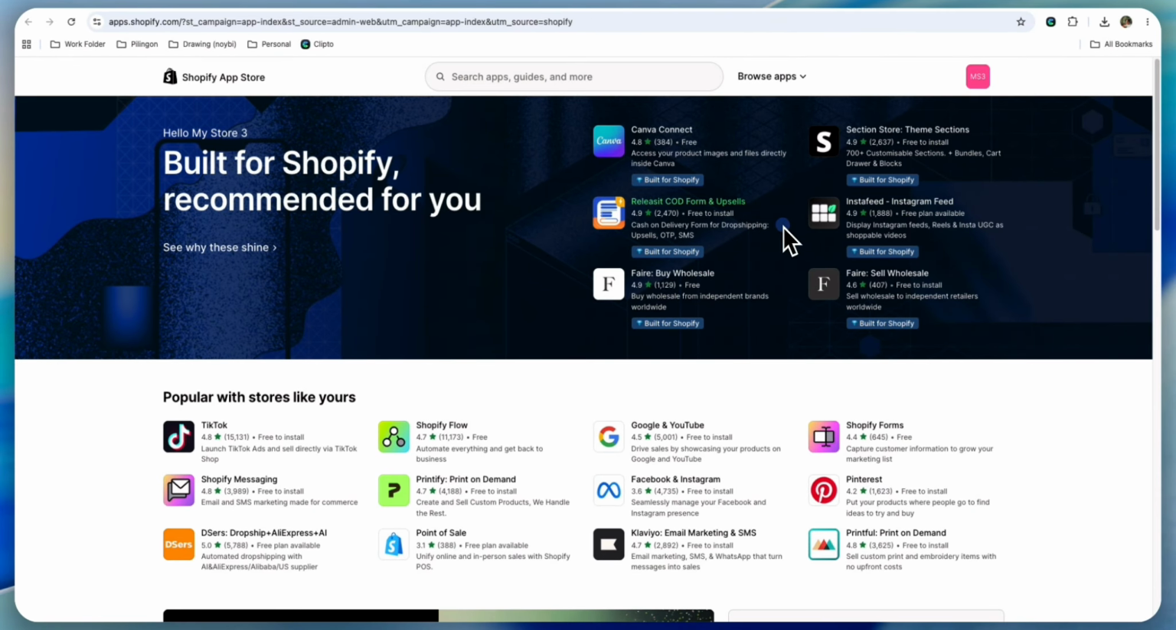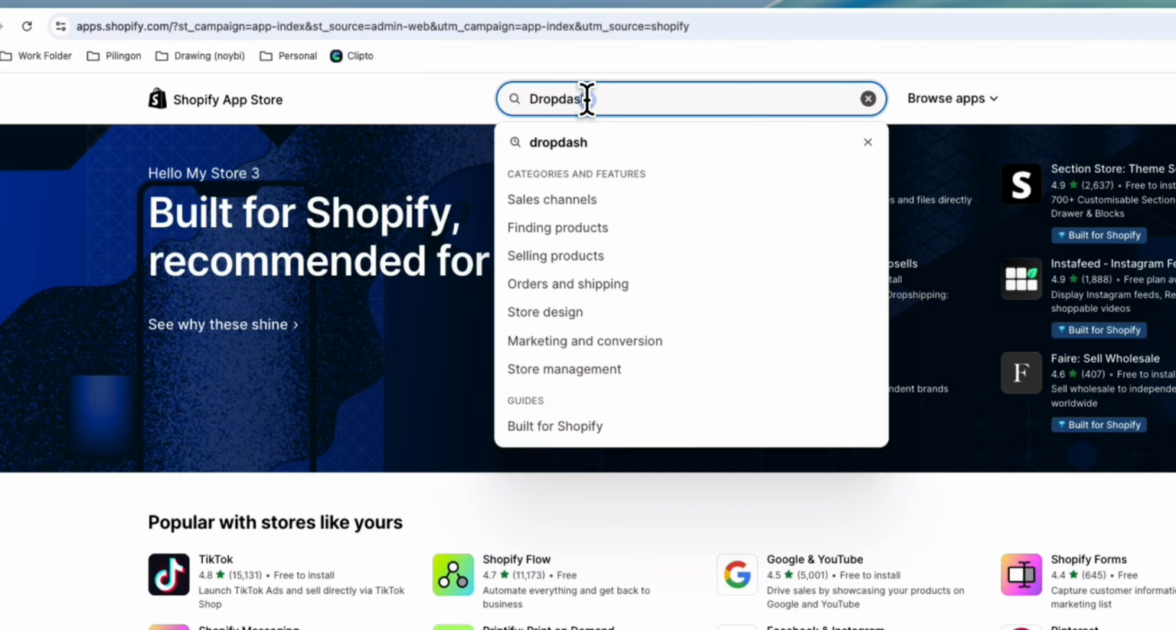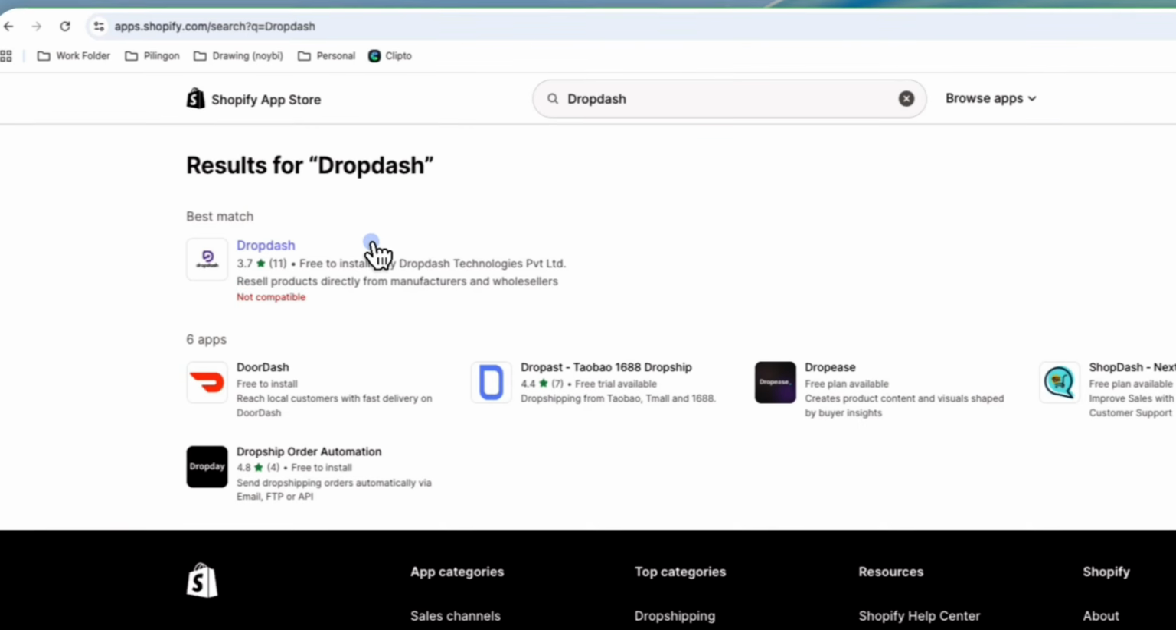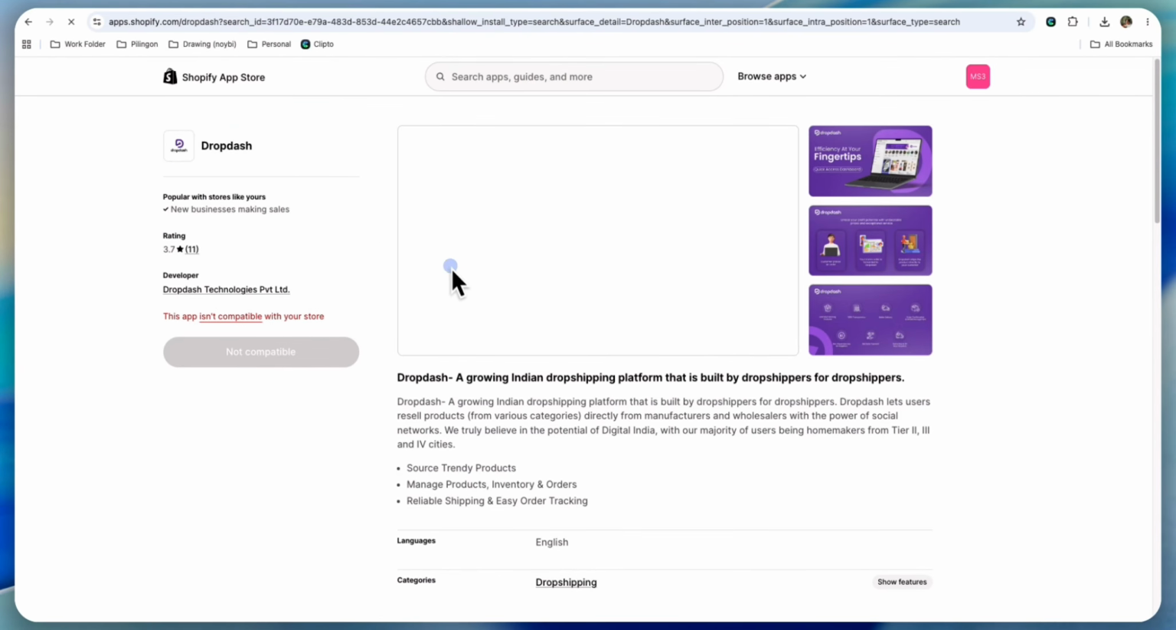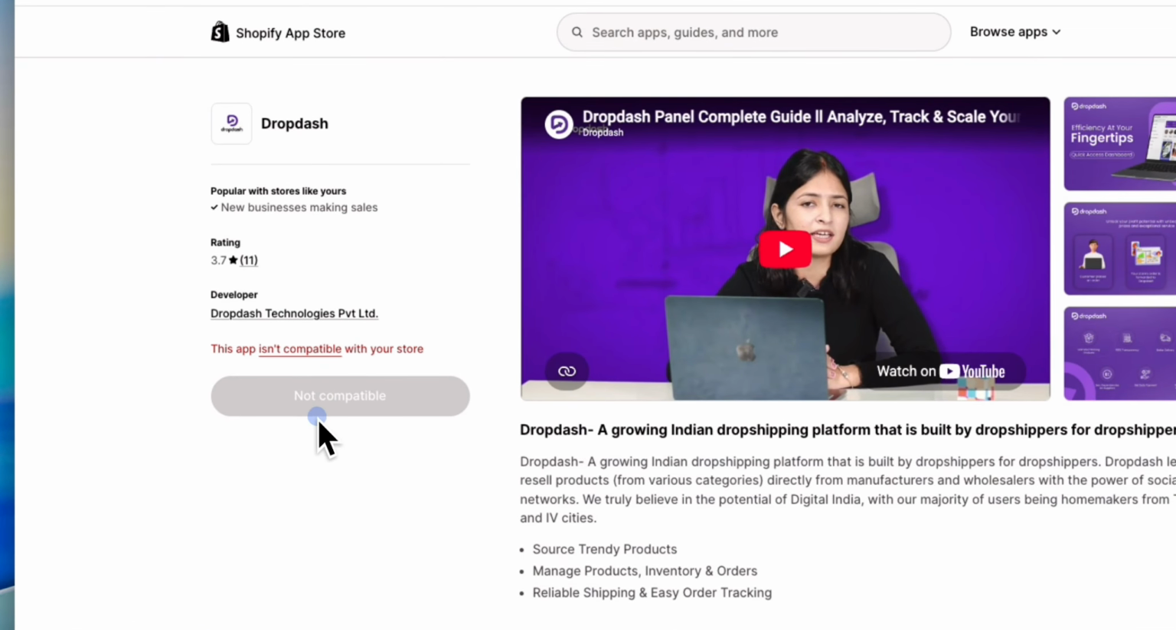Once the App Store opens, use the search bar and type Dropdash, and then select the correct Dropdash app from the search results, then click the Install button. Then review the requested permissions and continue with the installation.